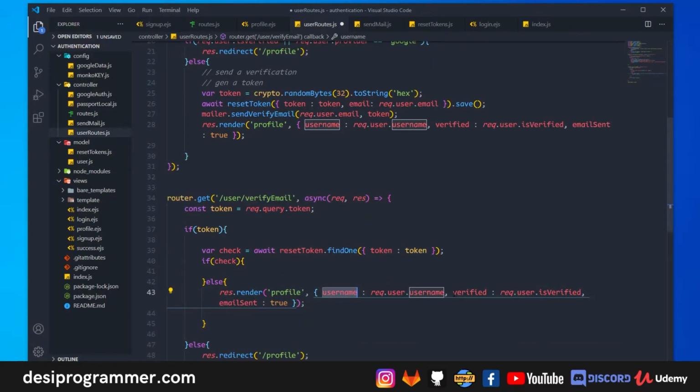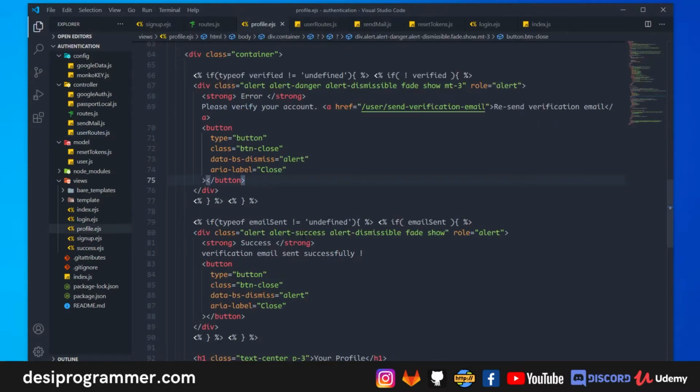We need username, we need verified. The email sent part, we don't need it here. Instead, we need an error. So I will put a key as error and I will put some value here. So let's say invalid token or token expired. Sorry, expired, EXPIRED.